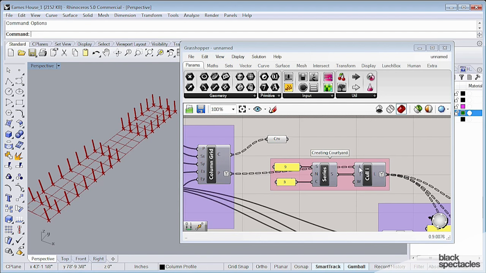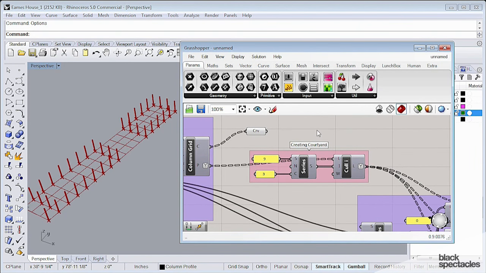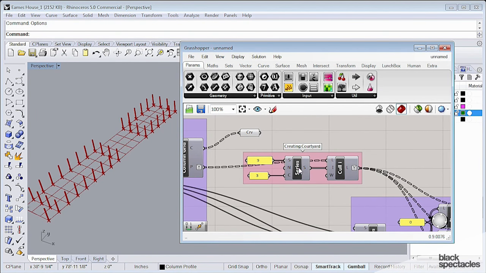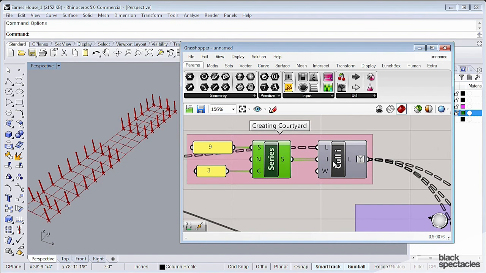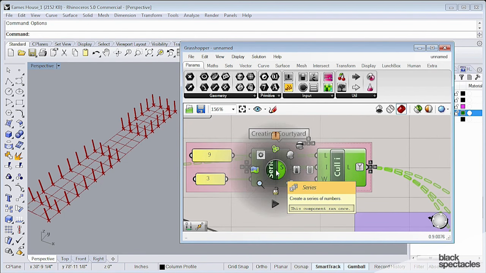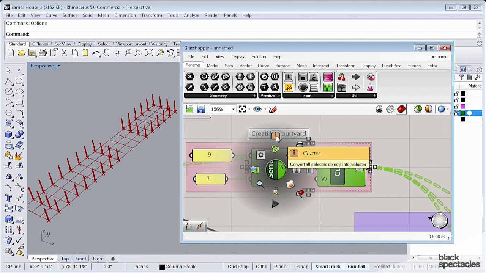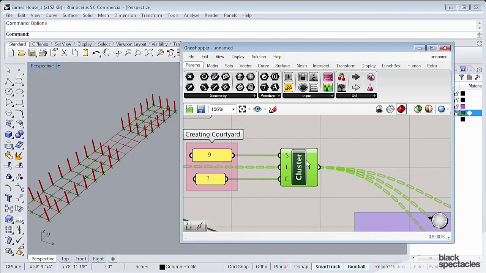I want to do something similar to what I did here, where I'm taking away these middle cells. Instead of simply copying and pasting, I'm going to put these into a cluster. So I'm going to select both of them, press spacebar, and just above groups there's this little file structure icon. That's going to merge those two into what's called a cluster.